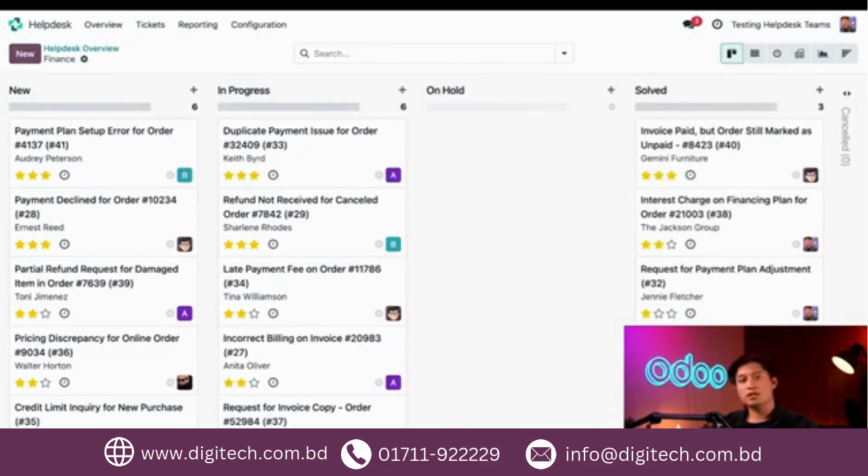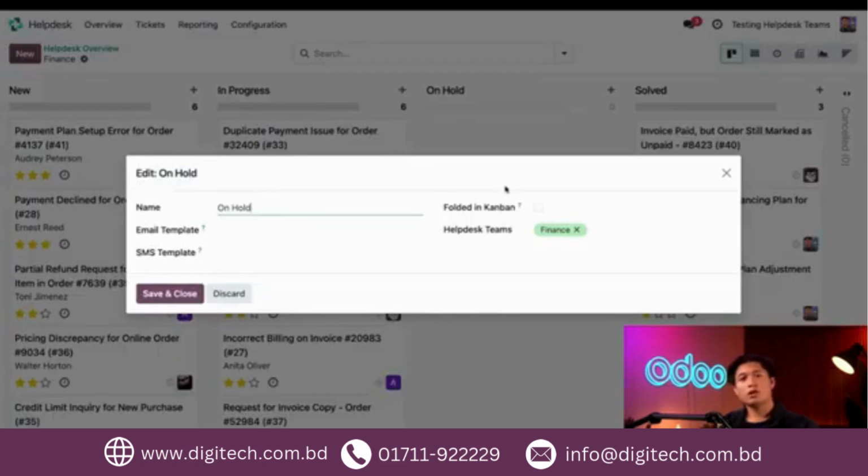Perfect. Now let's make some changes on the stage, shall we? So we'll click on the gear icon next to On Hold and click edit. To the right of the name field is the Folded in Kanban option. If this checkbox is ticked, the stage will always display as folded or collapsed by default whenever someone accesses this pipeline. This is different from selecting fold from the gear drop-down menu because when that is selected, the stage is only temporarily folded. It'll reappear unfolded when the pipeline is opened again in the future. Any ticket that's moved to a folded stage is also considered closed. So be sure to keep that in mind before you tick this checkbox.